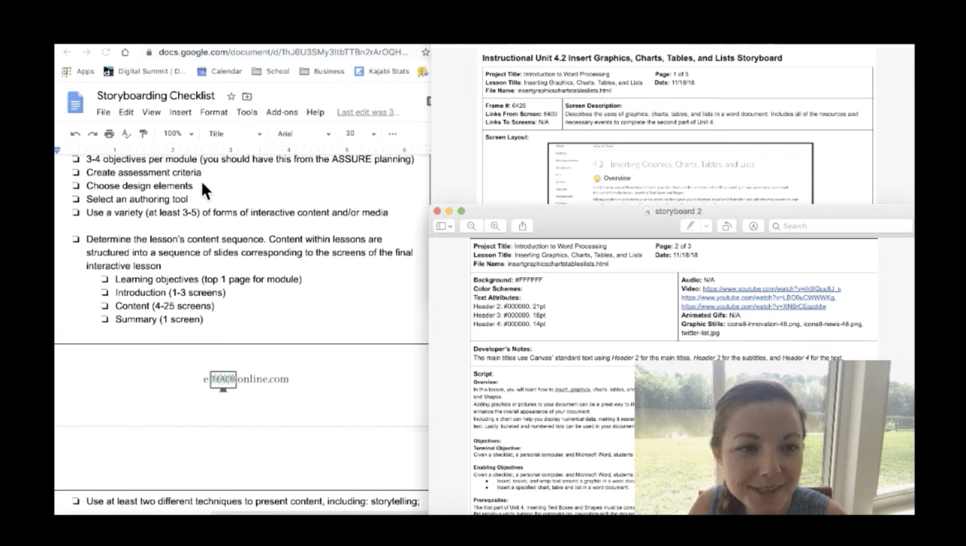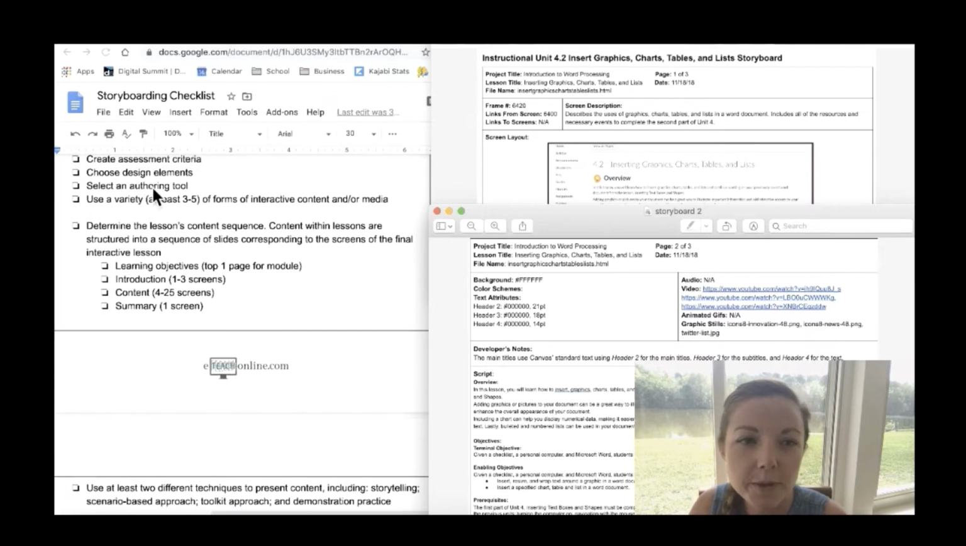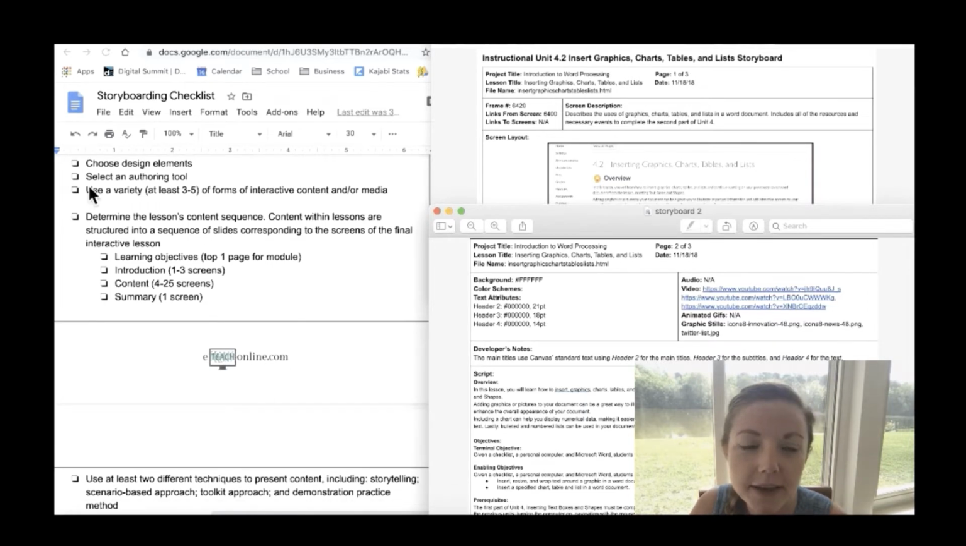Some of these are also just some reminders. Create assessment criteria. That needs to be included in the storyboard that you create for your assessment. The storyboard is also where you're going to be showing your design elements, such as your background color, your color schemes, and your text attributions as well. It's also important that you've already selected your authoring tool, your learning management system. The more popular ones I would say are Canvas, D2L, or Moodle, and I know a lot of teachers right now are using Google Classroom.